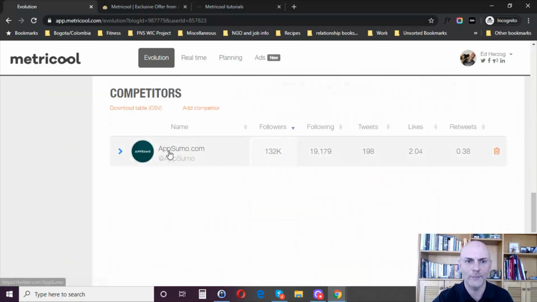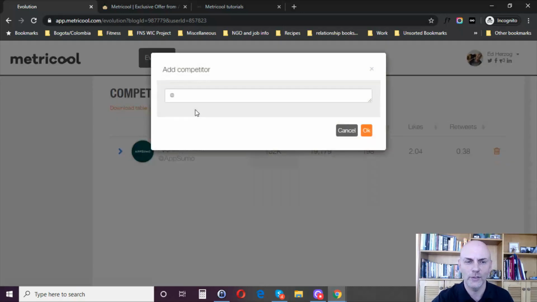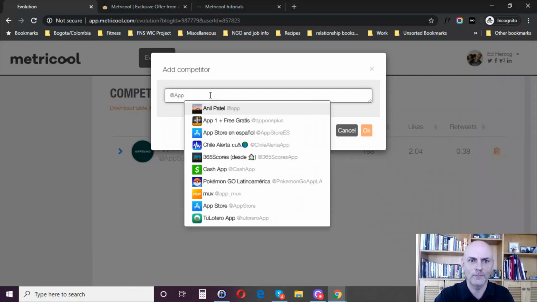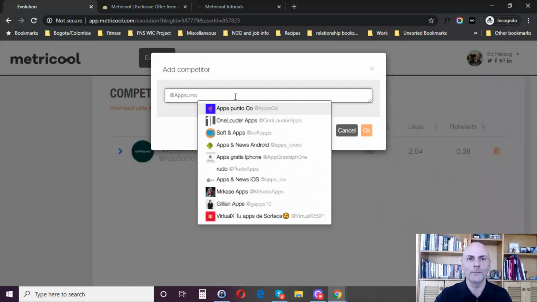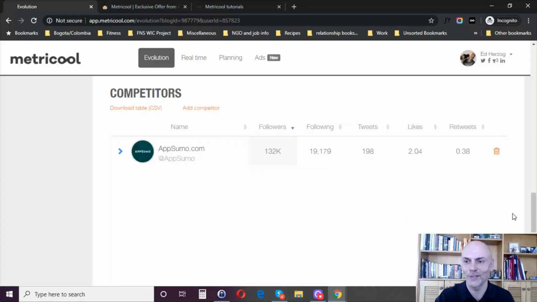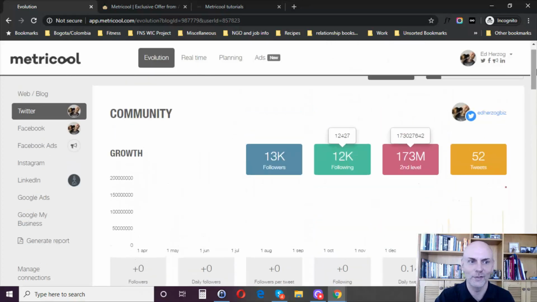I just put in AppSumo, but you can just click here, add a competitor. And once you start typing in a name, it should start giving you some suggestions. So I just typed in app right now. It's giving me suggestions. As I keep typing, I go up to AppSumo, and right there it suggests AppSumo. And underneath that, it's giving me Neville, who used to be the copywriter for AppSumo. So that's kind of interesting, there's some intelligence behind what is being displayed here. So that's how you add competitors. It's a pretty simple way to do that.